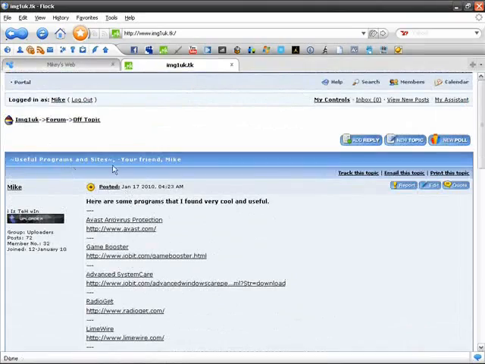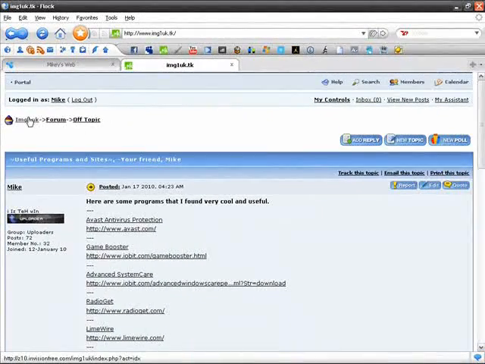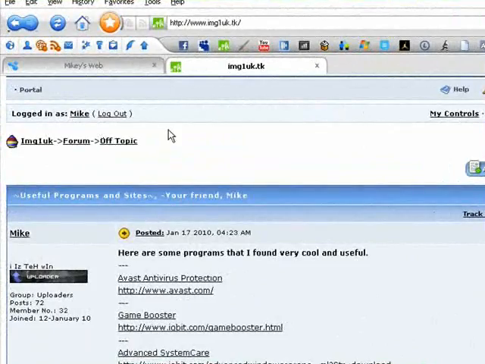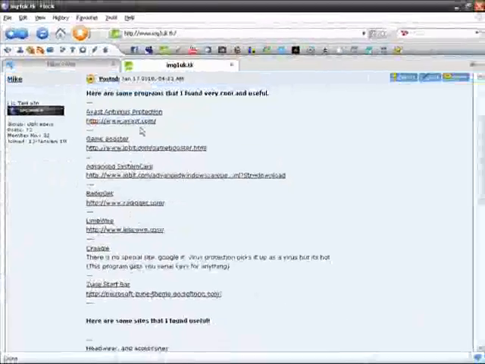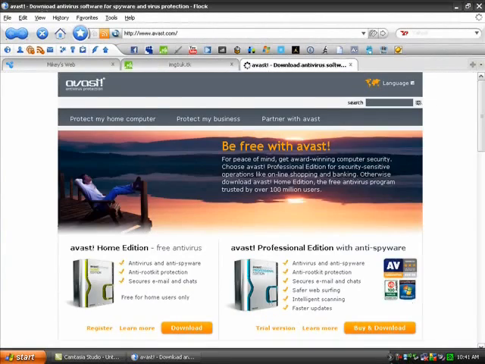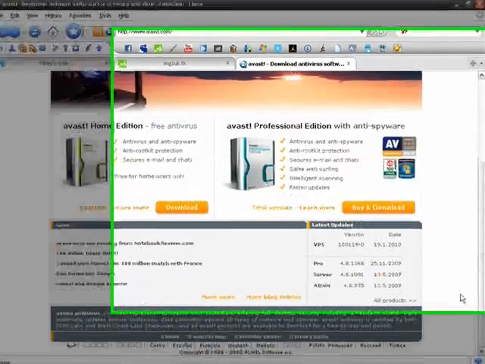Now, here are some more. I'll put a link to this site, too. It's one of my side links. Go to this site and, well, if you play RuneScape, of course you're gonna know. Avast, really good. I have that on right now. Get the free edition.